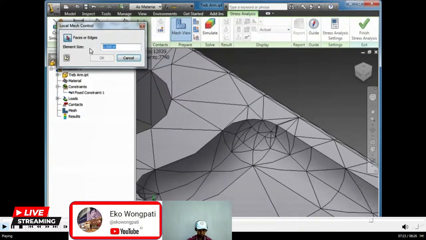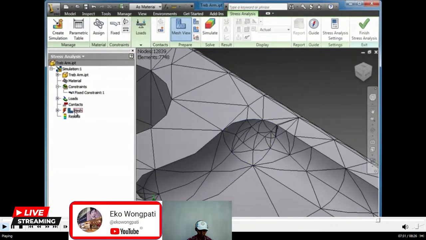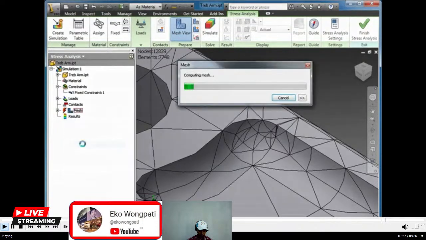So let me go ahead and put in a smaller number here and pick this corner face. And I'll go ahead and hit OK. And you can see as soon as I hit OK, it tells me that my mesh is out of date here in the browser with the red lightning bolt. I'm going to right click and hit Update Mesh. And it's going to recalculate that, but it's going to take into account the change we made just for that face. And when it completes, you'll see this is going to look much smoother.